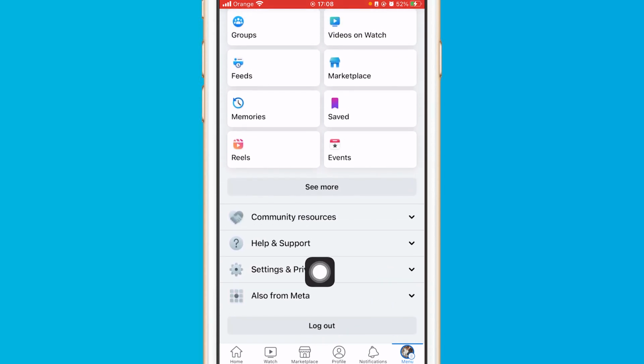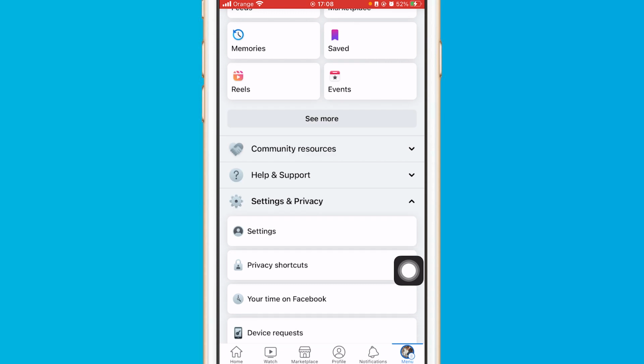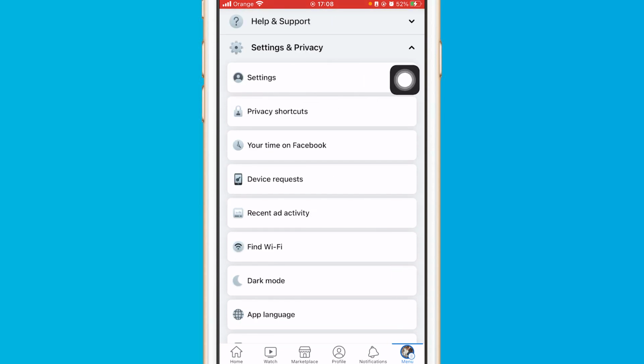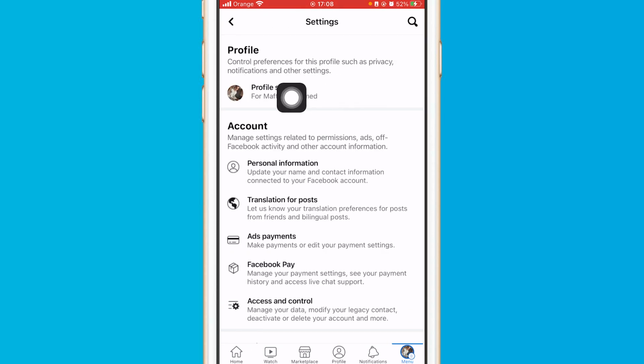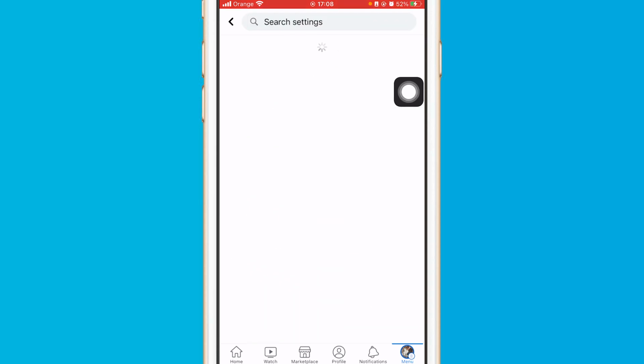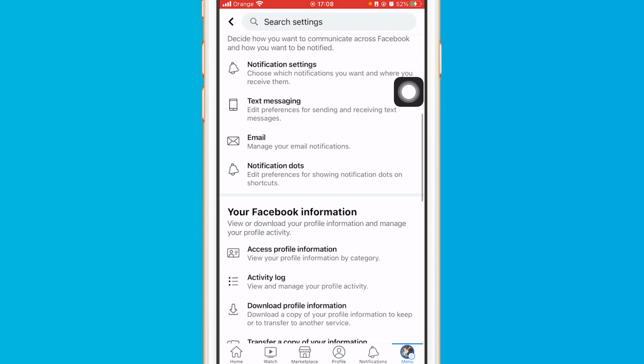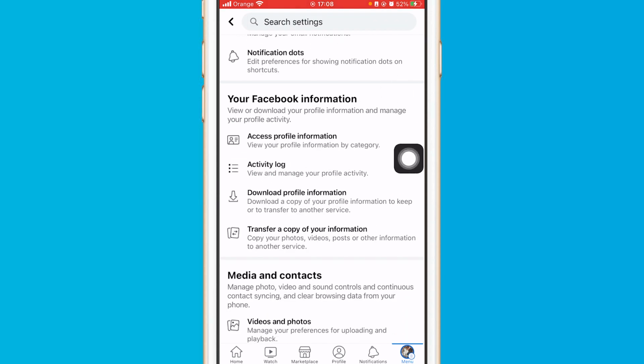Let's scroll down a little bit and click on settings and privacy, and then after that, guys, click on settings in the top, and after that, click on profile settings in the top again, and then scroll down a little bit and click on where it says activity log.